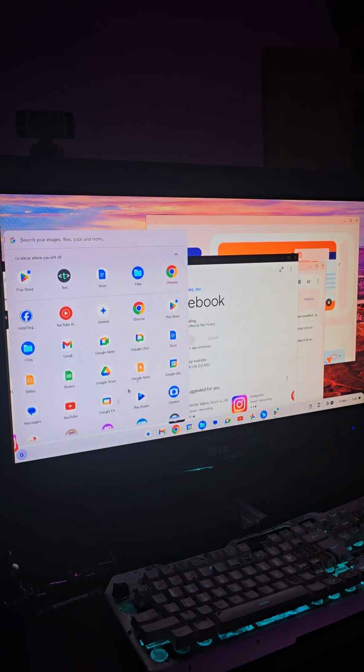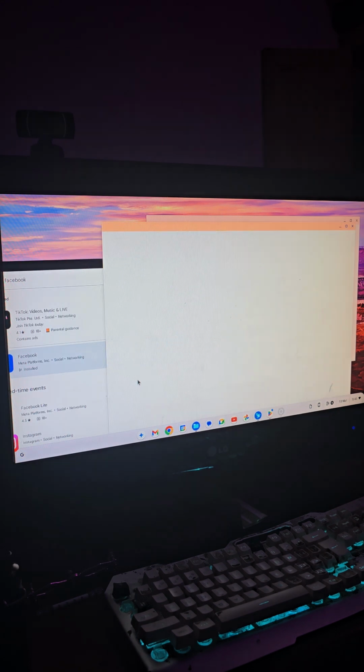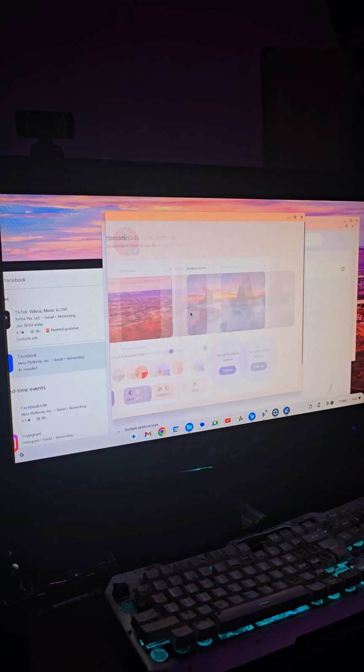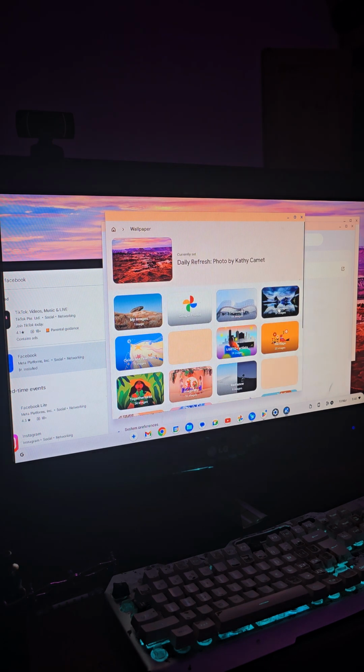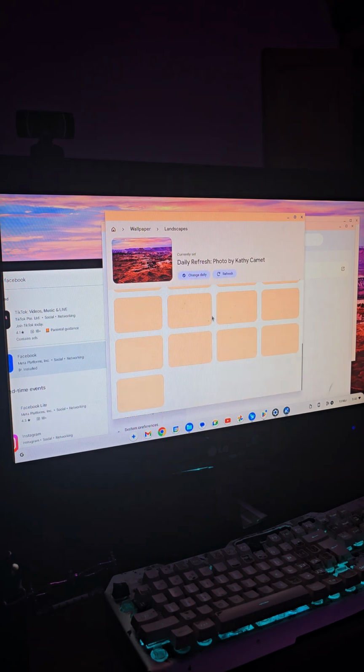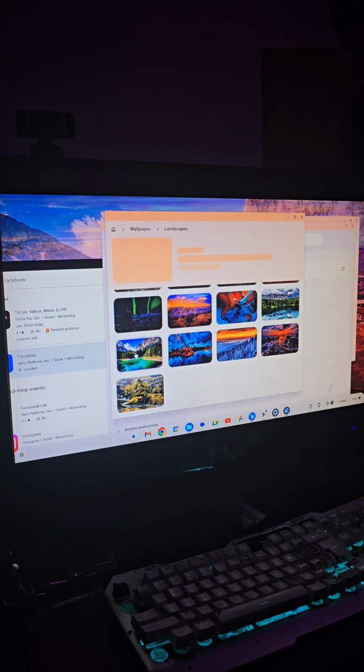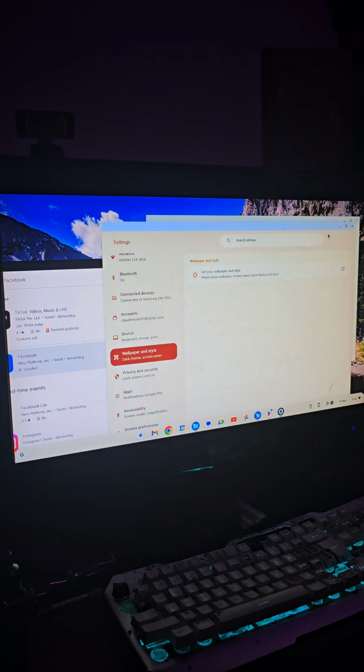We'll go to the settings and we'll change the background because I'm not really a big fan of this background. I do like this one though. So if we go to landscapes, it's normally here. I do believe, yeah, this one here. I do like this background. I don't know what it is, but this background just rings alarm bells.